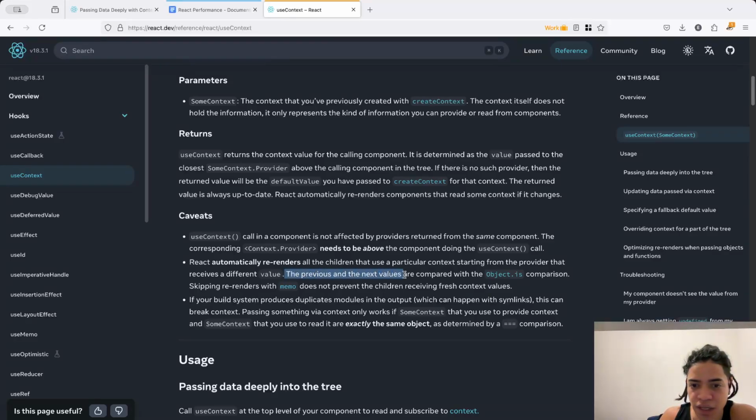The previous and the next values are compared with Object.is comparison. Skipping re-renders with memo does not prevent the children from receiving a fresh context value. In other words, it will still be doing that. The children receive the fresh context value.